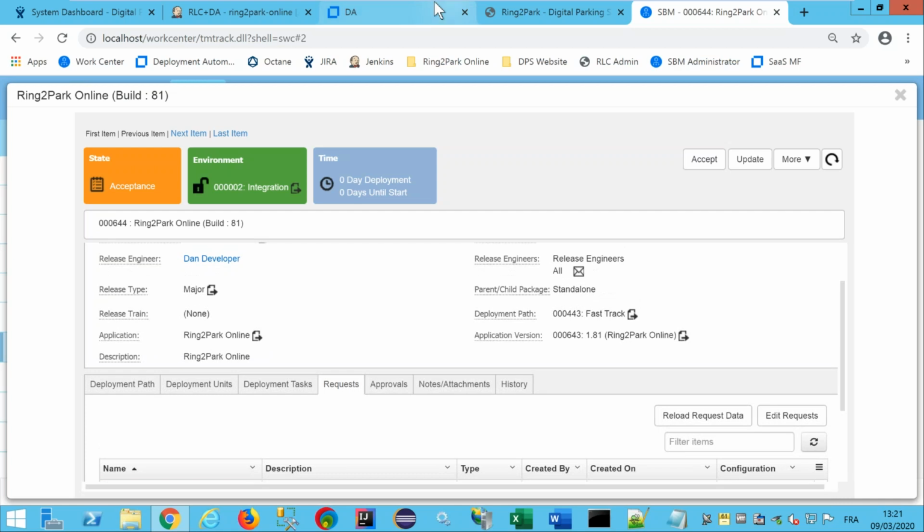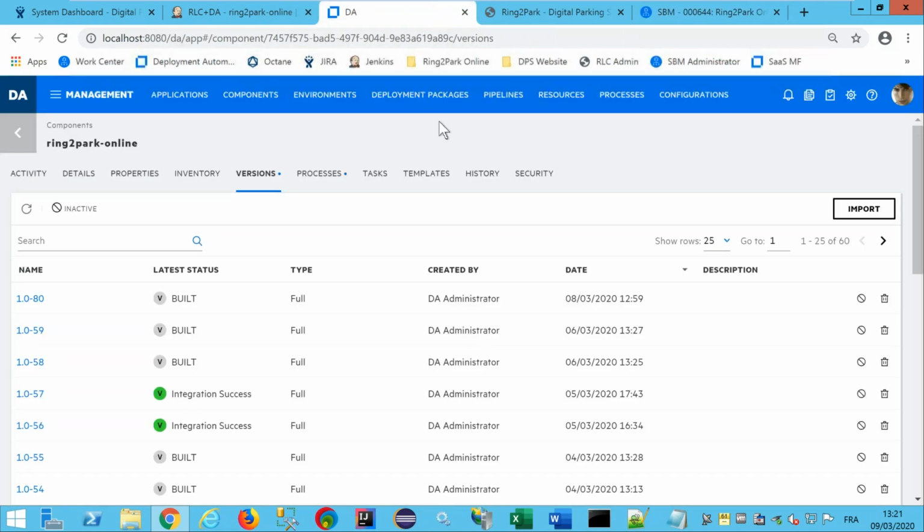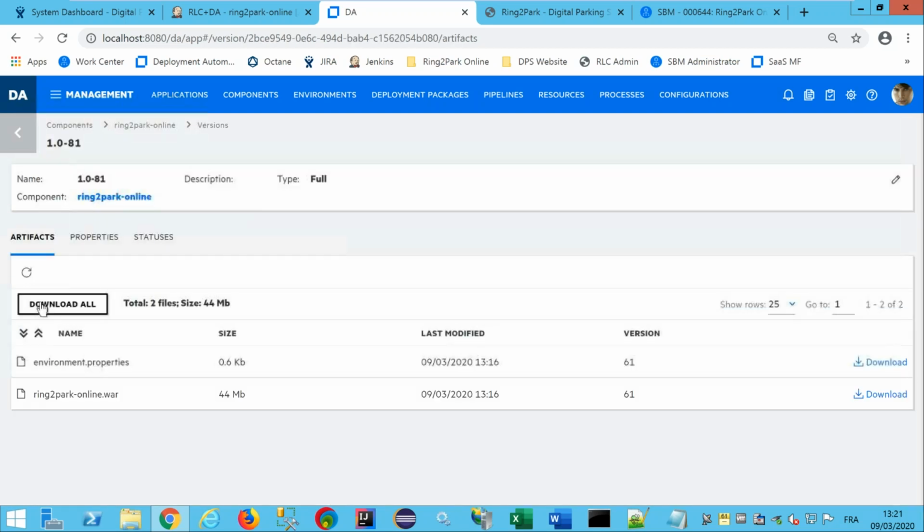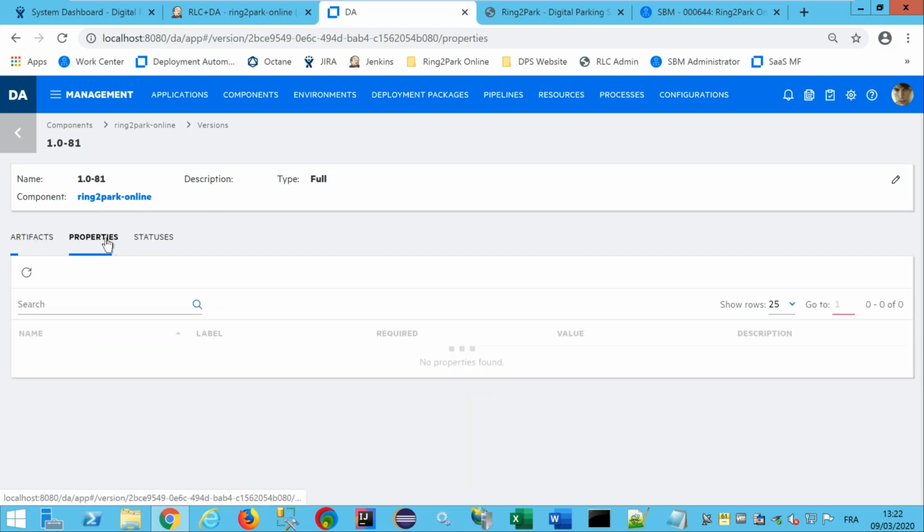Now, if we have a look at deployment automation. As I mentioned, Jenkins has uploaded the version 1.81 into deployment automation. And in this version, we can see the files. There is the WAR file, this is the web application, and we can see the property files. We can see additional information about this 81 version here.